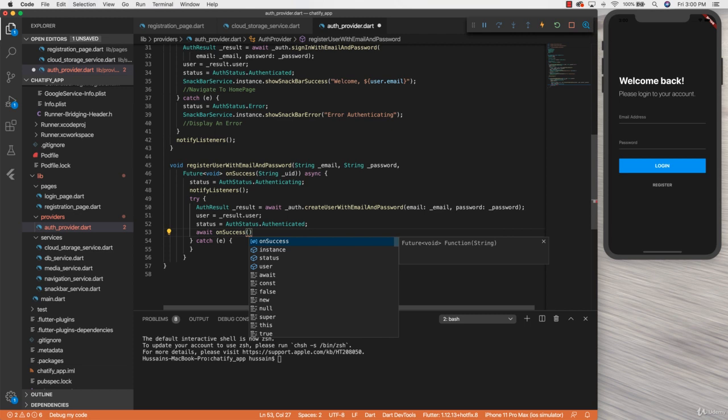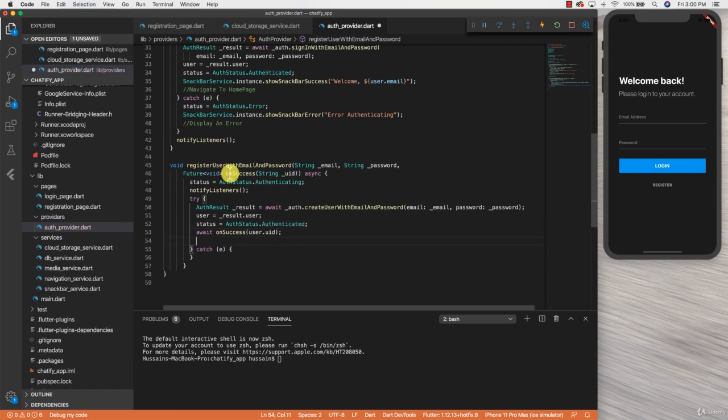So any functions that we want to perform once our user is actually created inside of the authentication module of Firebase, such as saving the user's data inside of our Firestore database, we can do inside of our onSuccess function, and this onSuccess function would get passed in the UID of our user. So we'll wait for this function, which gets passed in, to complete.